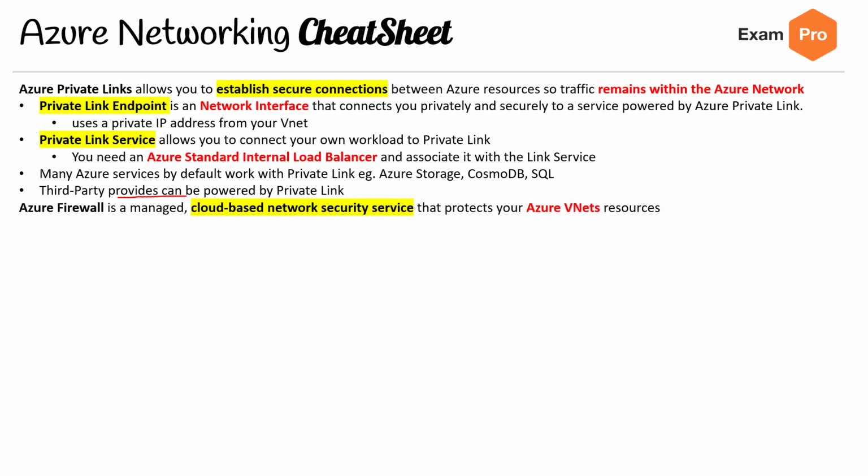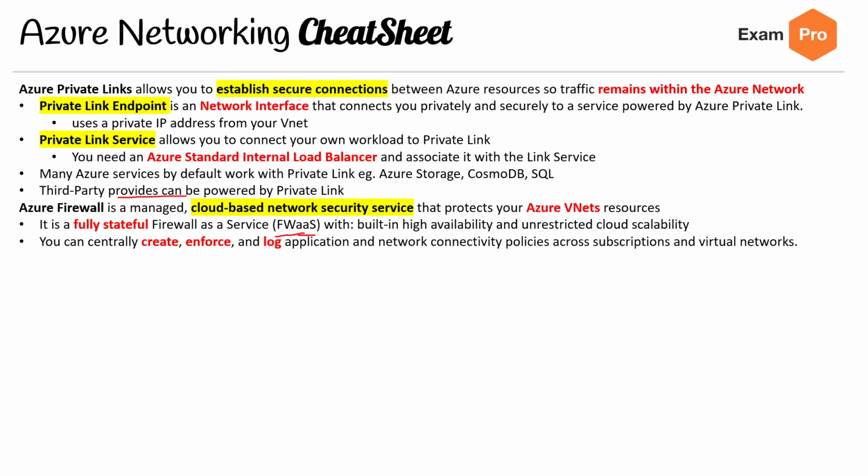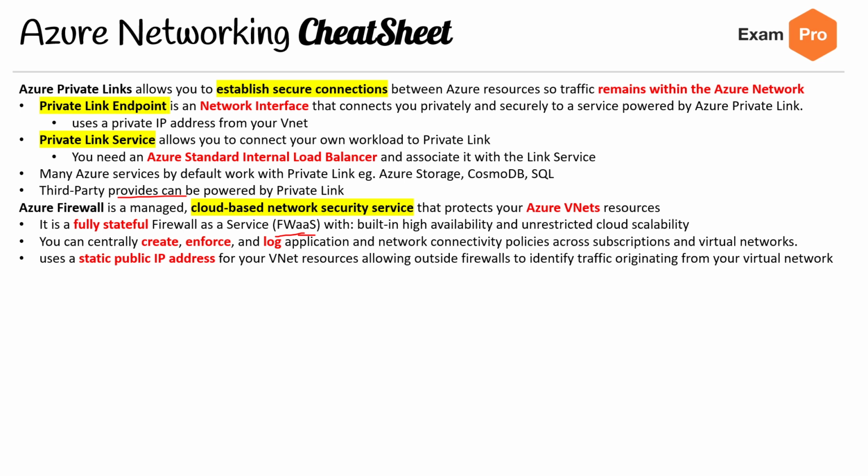Sorry about that. Azure Firewall is a managed cloud-based network security service that protects your Azure VNet resources. It is a fully stateful firewall as a service, so FWaaS. They want to make everything an aaS. It has built-in high availability and unrestricted cloud scalability. You can centrally create, enforce, and log application and network connectivity policies across subscriptions and virtual networks. It uses a static IP address for your VNet resources, allowing outside firewalls to identify traffic originating from your VNet. It fully integrates with Azure Monitor for logging and analytics.